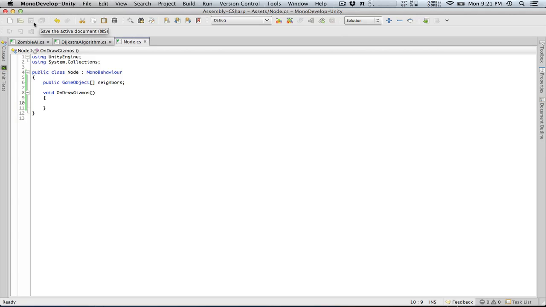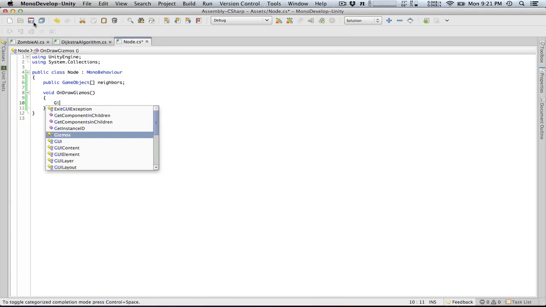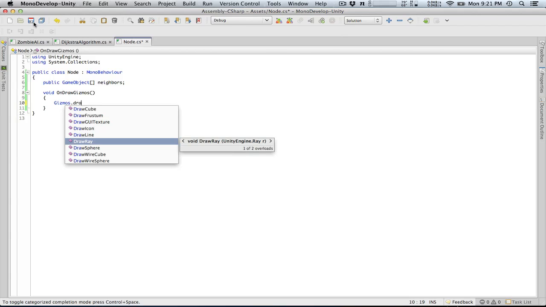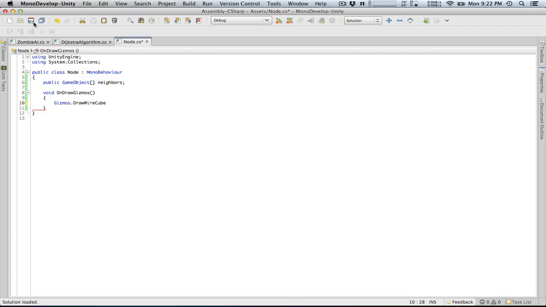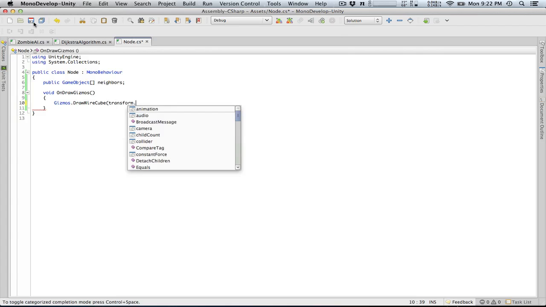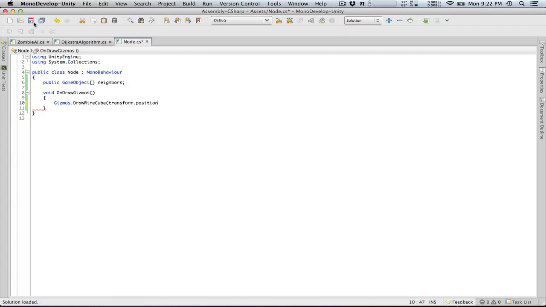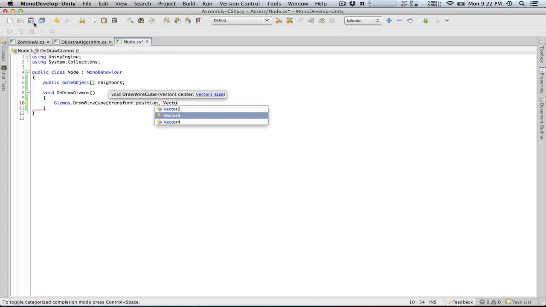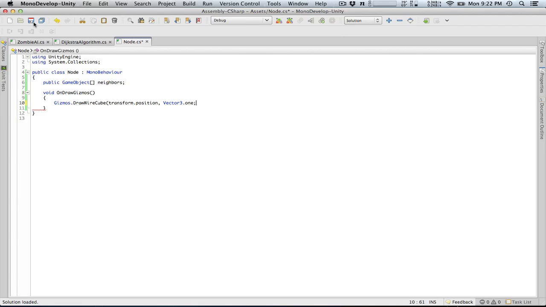So on draw gizmos, we do Gizmos.DrawWireCube, and this takes a center and a size, both vectors. So our center is just going to be transform.position, and our size is going to be Vector3.one. We'll just make them a cube that is 1 unit for now.